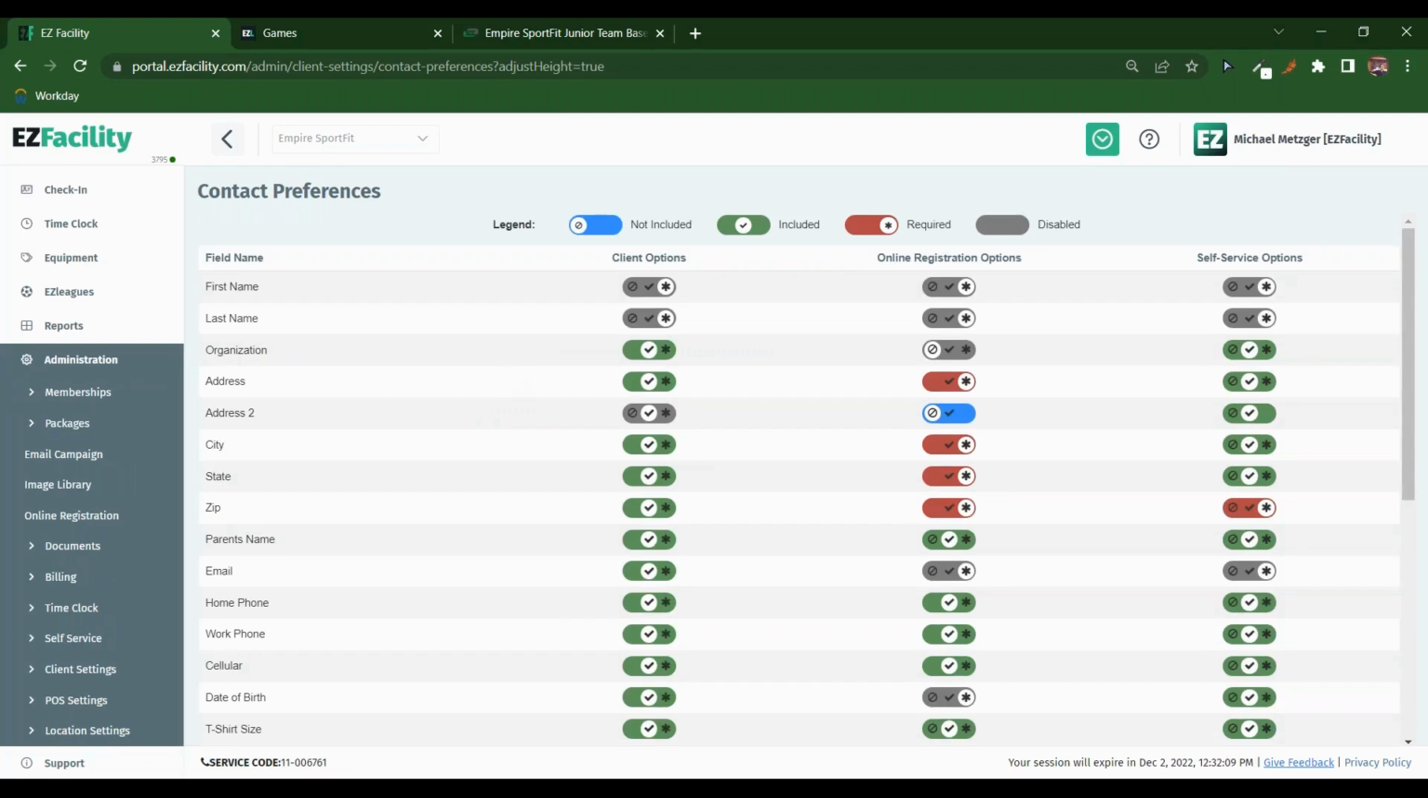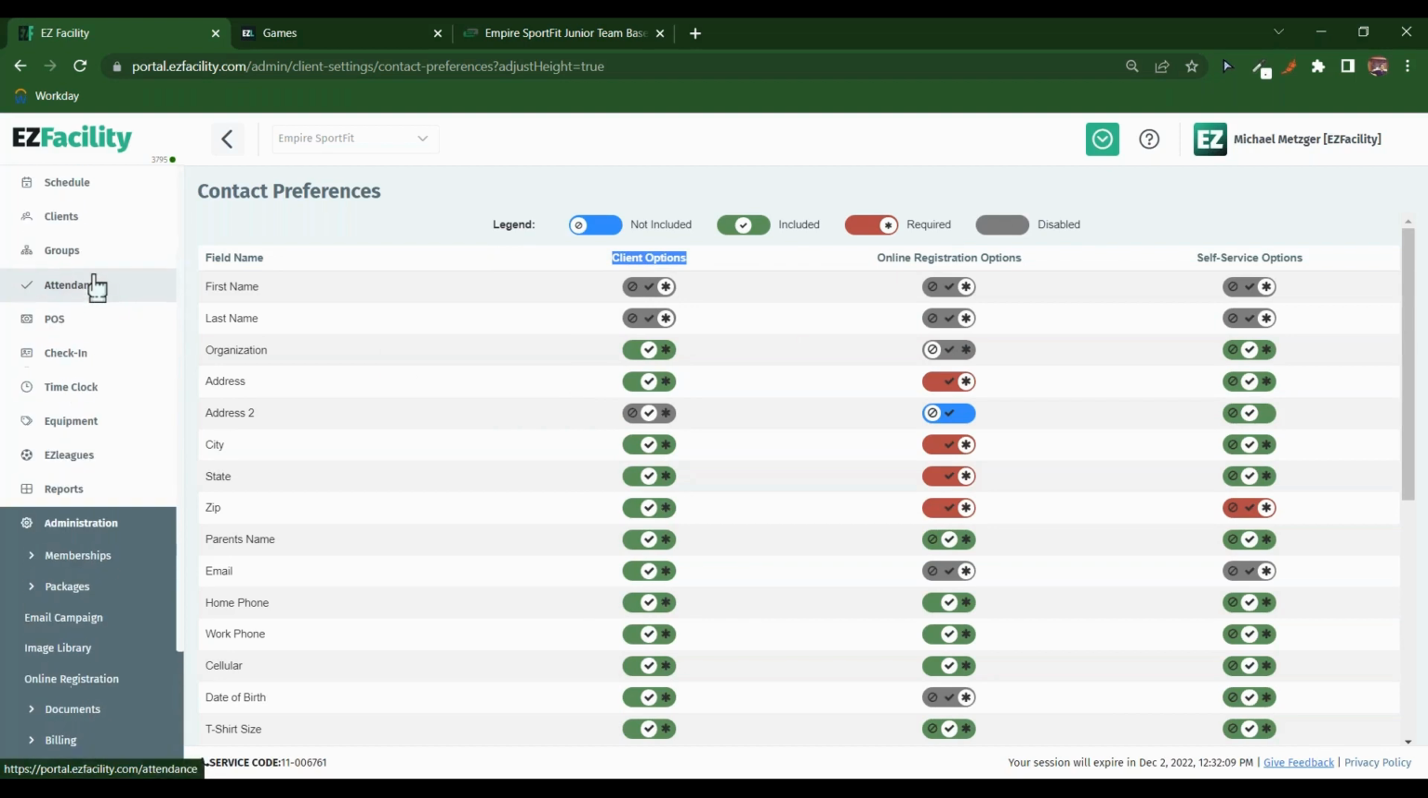For most accounts, you will see 3 columns here. Client options is only referring to if you were to manually enter a client yourself. Online registration is specifically for a group registration page. And self-service is just any updates that would affect a client who registers a profile by themselves, what they would fill out through there.